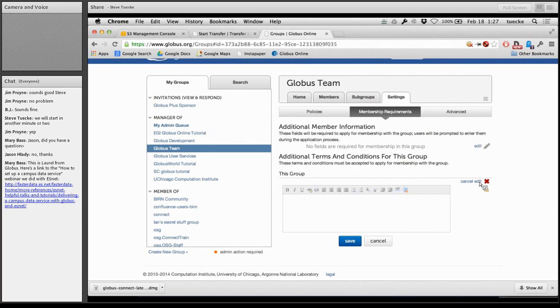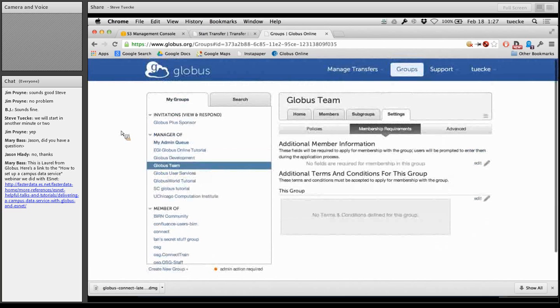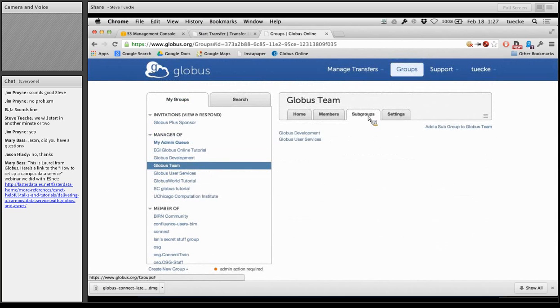And so, for example, I could put in my terms and conditions here, and now anybody who joins the Globus team group has to agree to that before they're actually admitted as a member. So that's kind of a quick overview of groups. I can create subgroups on this, so I can maintain proper relationships. So I've got my Globus team group with my development team and user services teams under that.